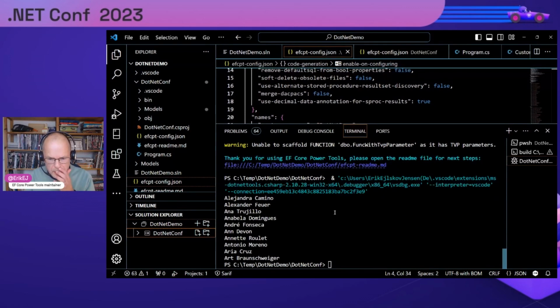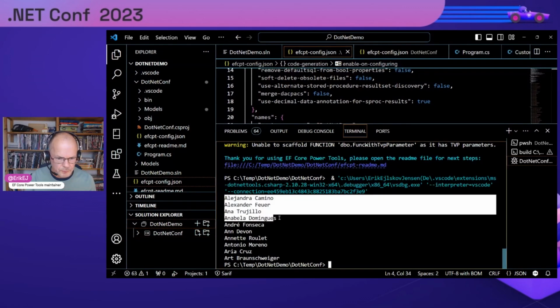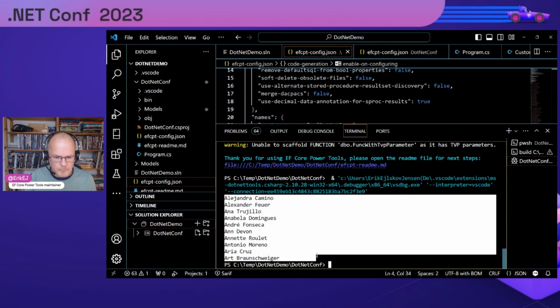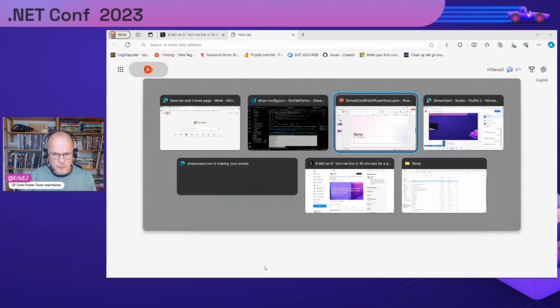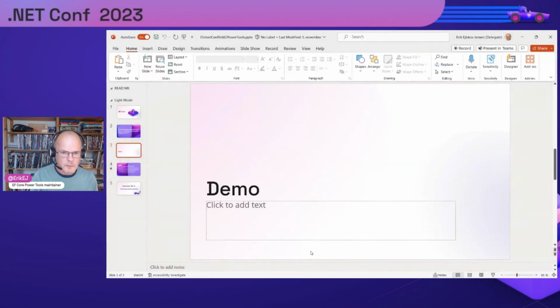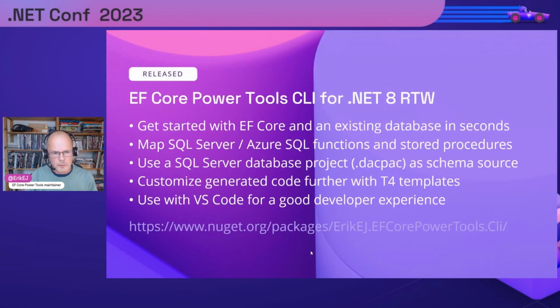And finally, we are able to get the first 10 contact names from a customer's database. So let's just switch to the PowerPoint slides here. So hopefully you realize that with this tool and together with Visual Studio Code, you can get started with EF Core and an existing database in seconds.